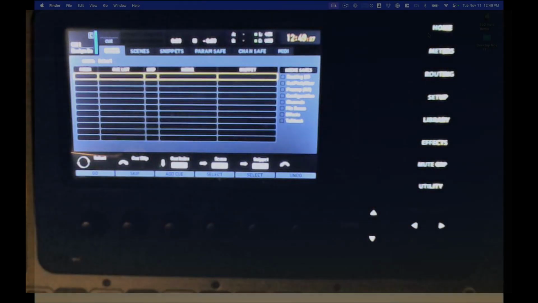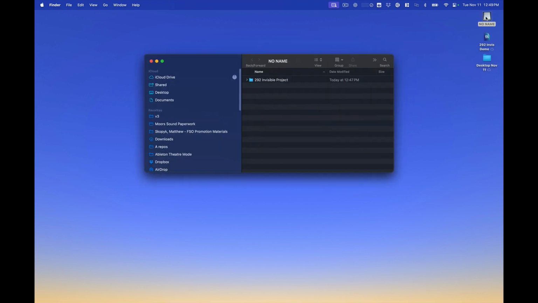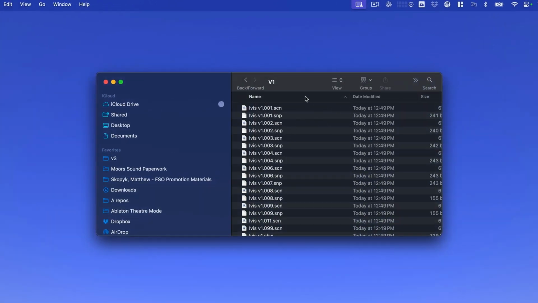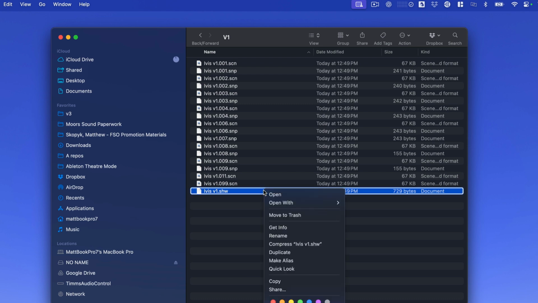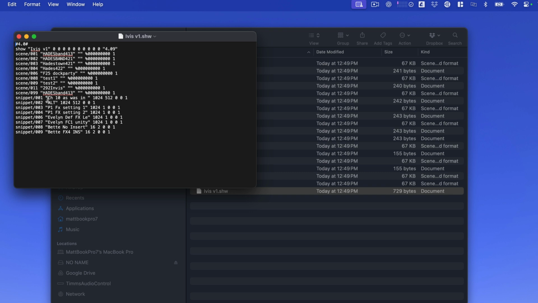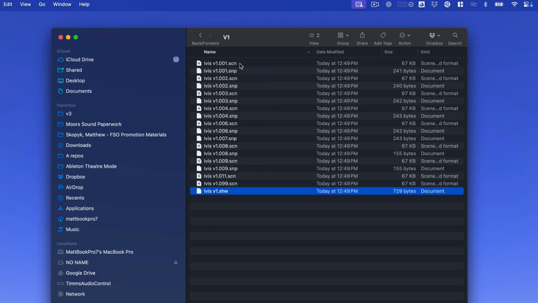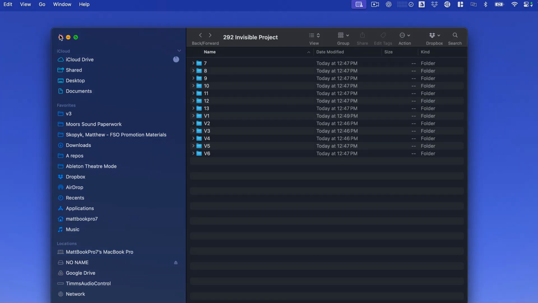Okay, so if I was to take that USB, plug it into my computer, and explore what that actually saved, we're going to go back into this computer, and we went into V1. Here you can see that it has actually saved quite a few files, right? Our show file, which is actually just a text edit file that basically says what all the scenes are supposed to be. Scenes and snippets. And then it actually has the .scn and .snp for its snippets. So this is all nerdy stuff you don't need to memorize, but we have that ability.